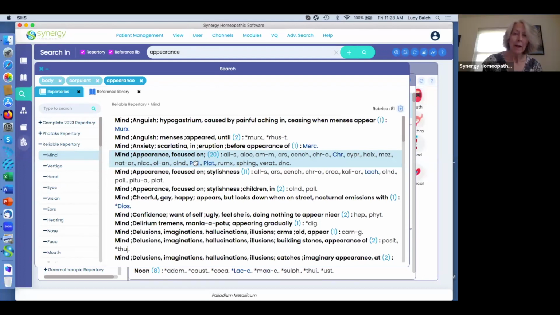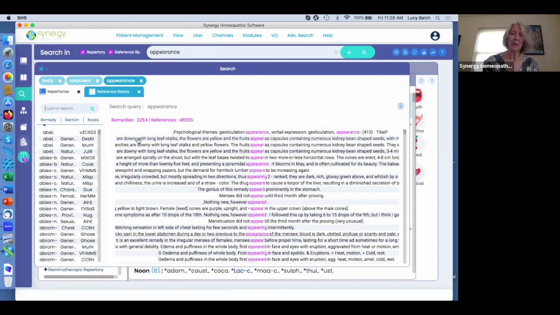Okay. I found this unreliable and focused on appearance. I really like that one. Let's go ahead and put that on the clipboard. And we'll come over to reference library. The term could apply to a lot of different things, so I'm not sure I'd want to put these 2000 remedies on a clipboard. But let's say appearance within three words. I use the three on my keyboard of focus. Focused. Okay, so we're going to run this.